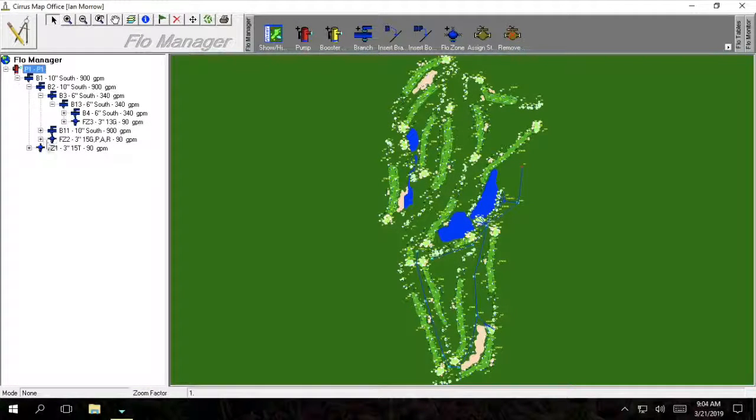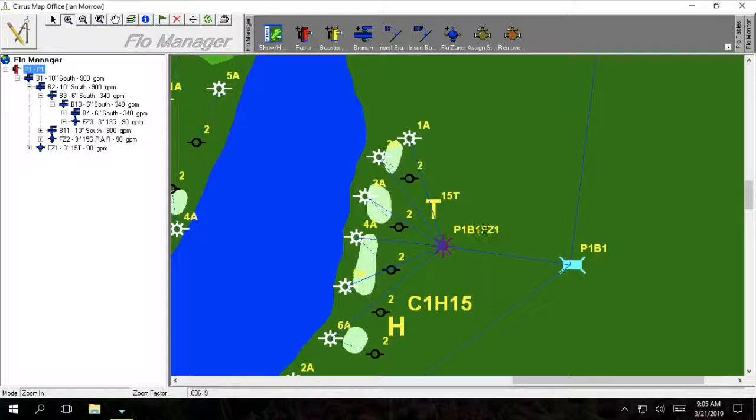This is the tree view of our flow manager. As we add our information on the map, the tree is built. We can click on flow zone 2 and see what is connected to it. If we didn't build by the map, we would have to enter all this information by hand, and this could take hours.